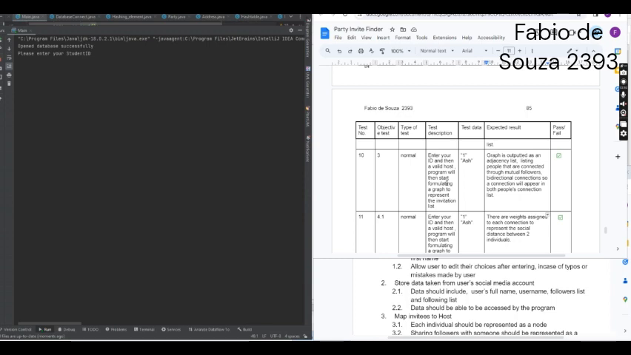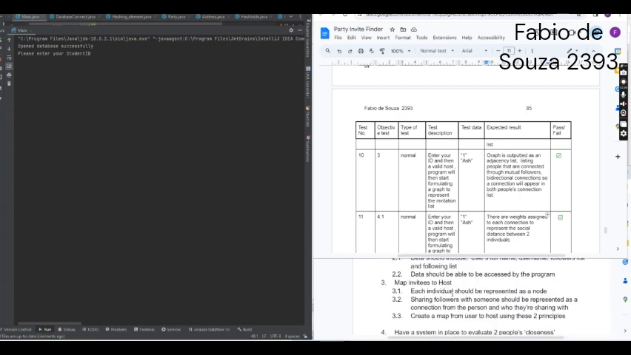But we're not concerned with the output right now, because the first bit we're going to test is objective number 3. Objective number 3 is about mapping the invitees to the host. In this we have stated that we want each individual to be represented as a node, and a node is essentially a point that has connections and can be referred to in other places. It's just a point, a hub in a web.